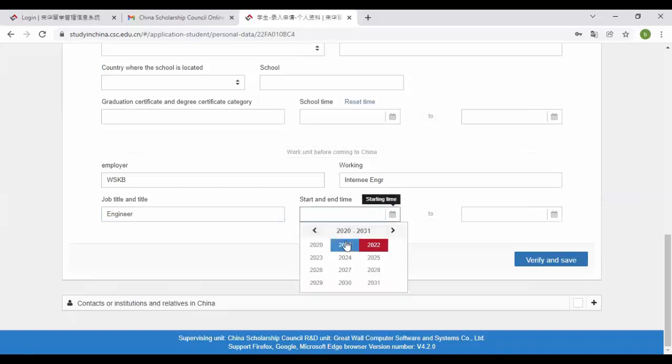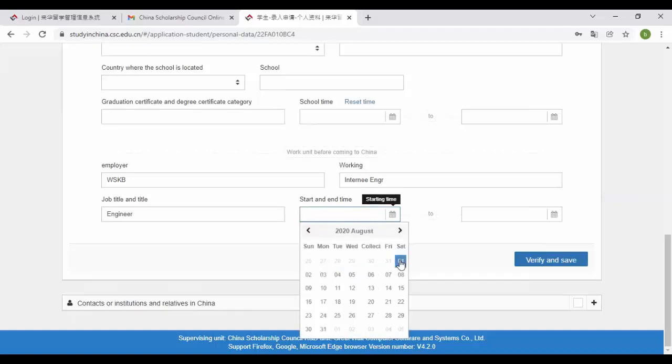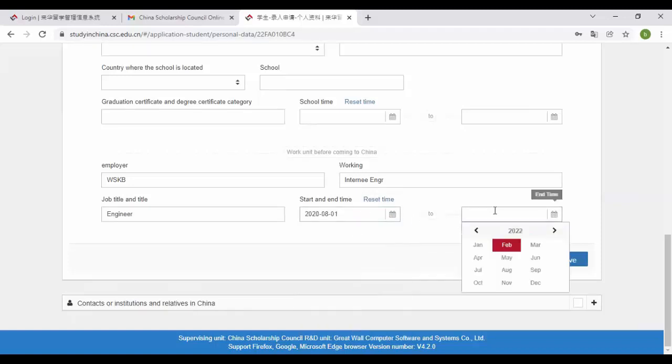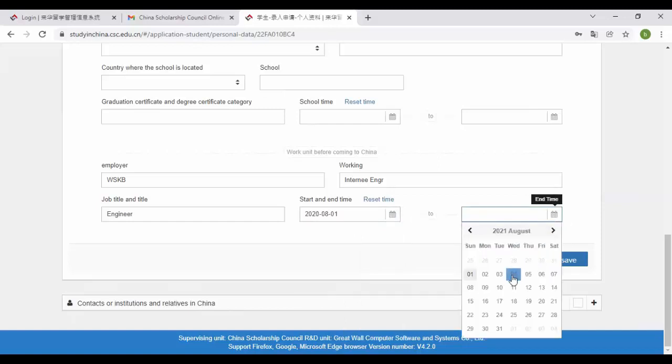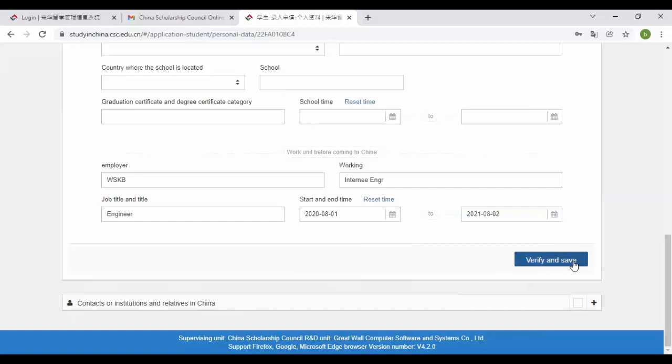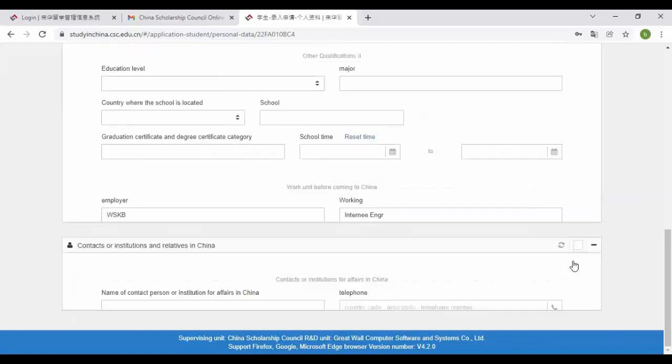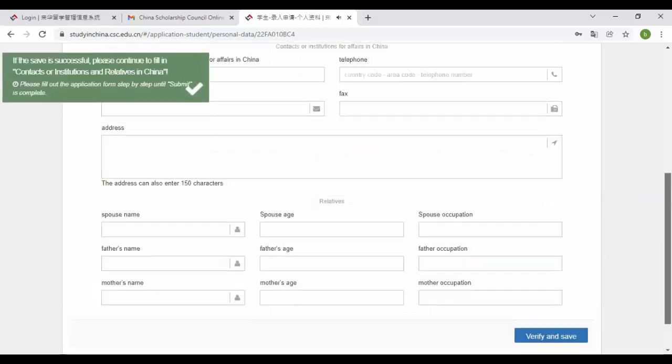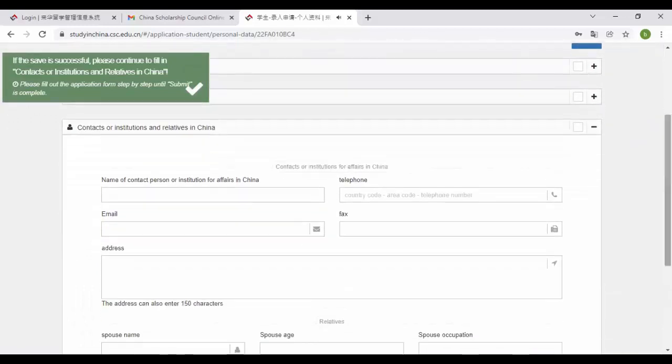So here you can see this information. I started on 1st August 2020 and it ended in August 2021, so you can just verify. Next you will come to your third and final section, that is the contact person, institution or relative in China. You can write the name of the contact person or institution for affairs in China.